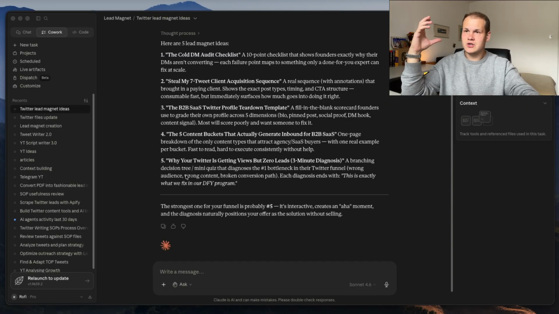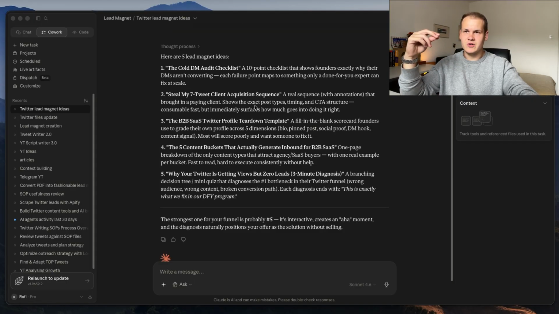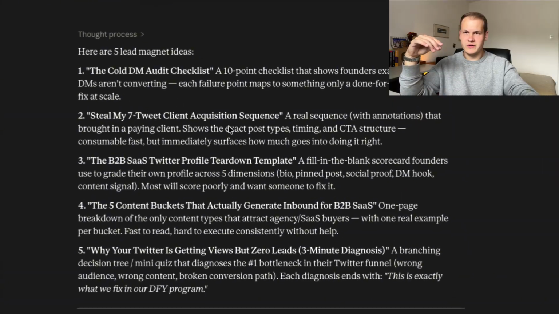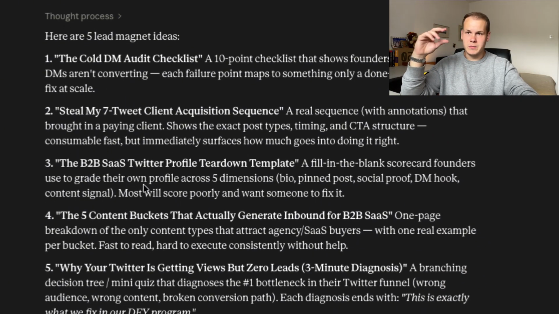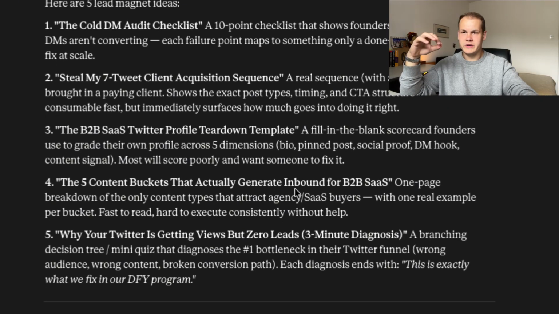Okay guys, so I just got a few ideas. The cold DM audit checklist, the 7 tweet client acquisition sequence, the B2B SaaS Twitter profile teardown template, the 5 content buckets that actually generate inbound for B2B SaaS, and why your Twitter is getting views but 0 leads, a 3-minute diagnosis. So let's pick this one, the simple checklist audit.